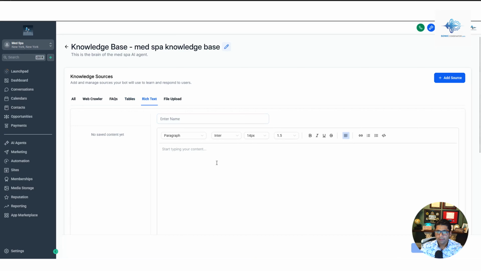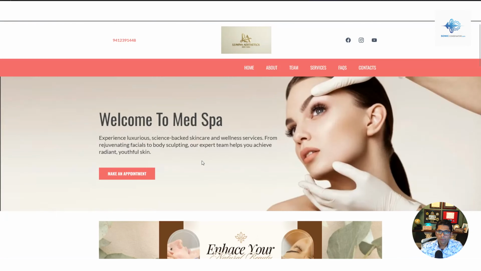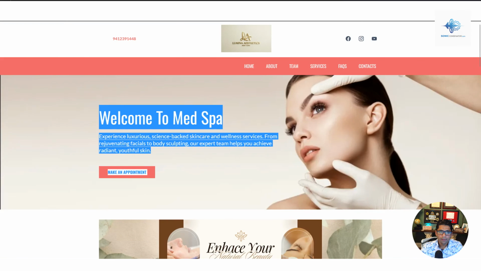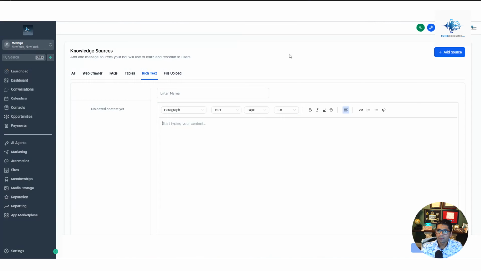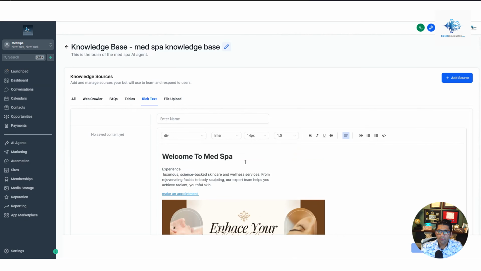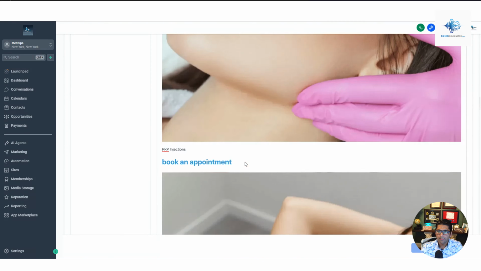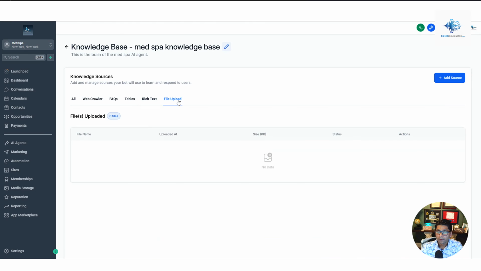And then rich text is just information that you can plug in right here on that Word document. So for example, we can come over to our website and just grab all of the text that we want, Control C, bring it back, Control V, and now our entire website is here that it can get smart on, and then we can hit save. The other way is file upload.